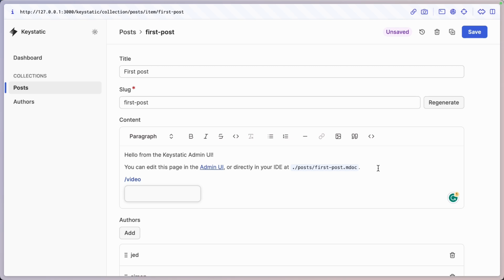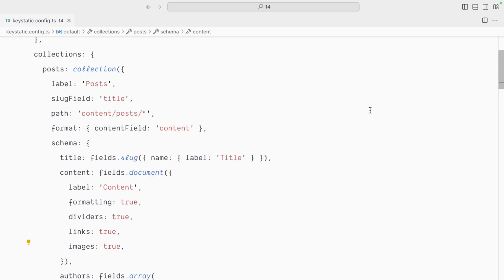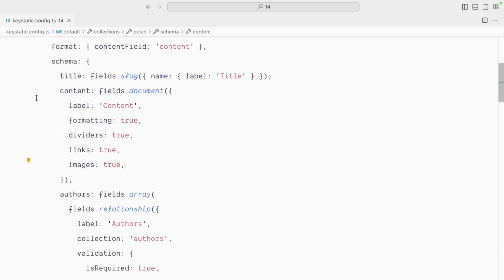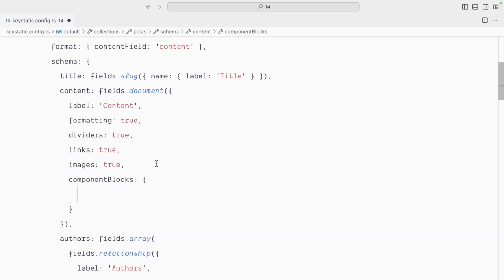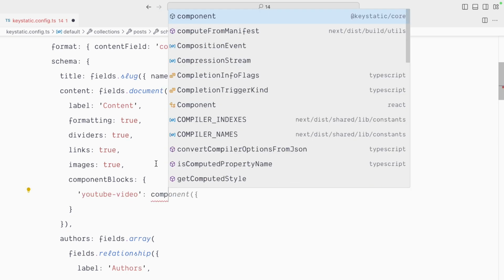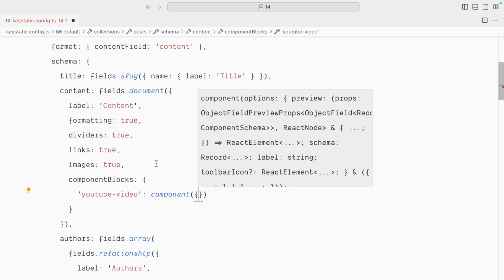Well, you can do this with Keystatic, and let's do just that. In the Keystatic config, we will find the posts collection and then find the content field here. I will add a new property, componentBlocks, inside of which you can define custom component blocks. Let's have a YouTube video block. I will wrap it in a component function that will give me TypeScript goodness.